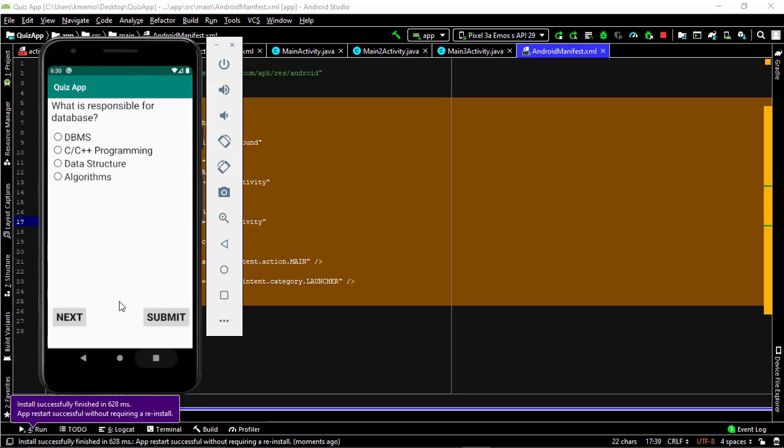And here is our text view, then the radio group and radio buttons. For the radio group, we can click one button at a time. If we click this button, there will be one button selectable. There are no more buttons selectable. If we select this button, the DBS button will be unchecked. And here our DBS button is the right answer.